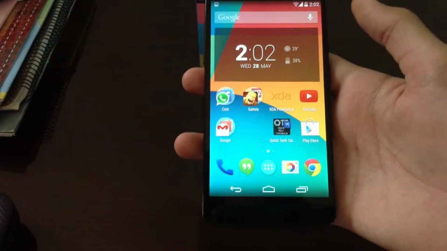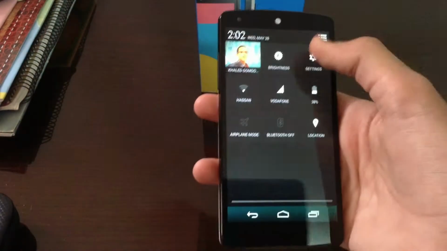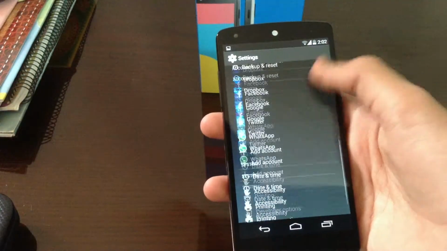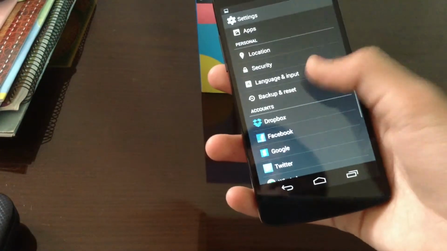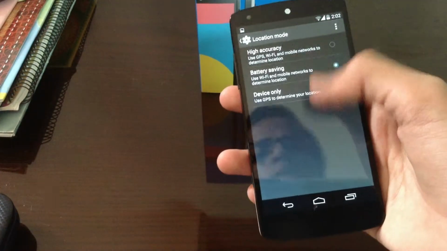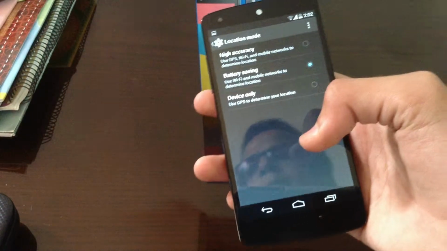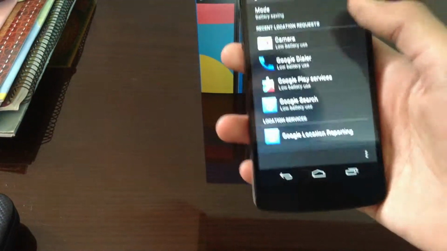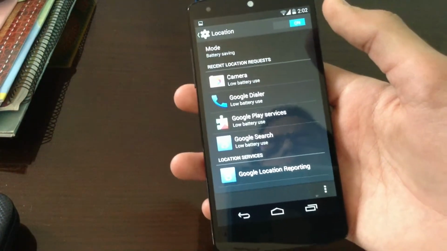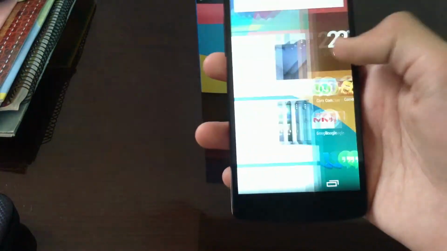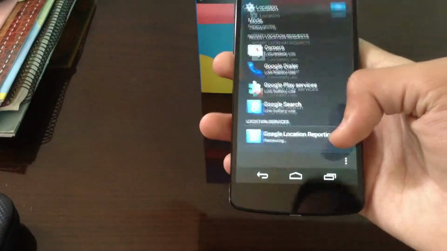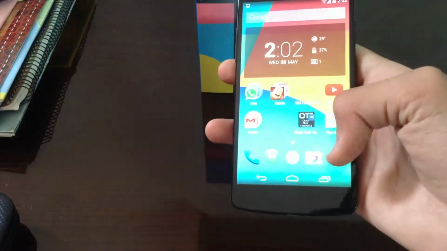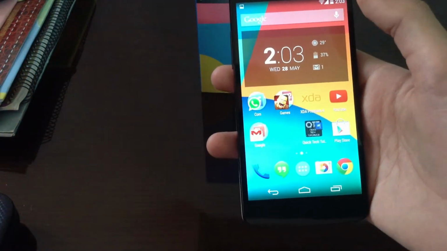So the next tip is that there is a new option in KitKat which allows you to choose between modes in the location, because most new applications require GPS. So if you disable it for saving battery, you won't be able to use these applications. Google Now depends on the GPS, so you could choose the battery saving mode, so you could make your phone last longer without turning off GPS.